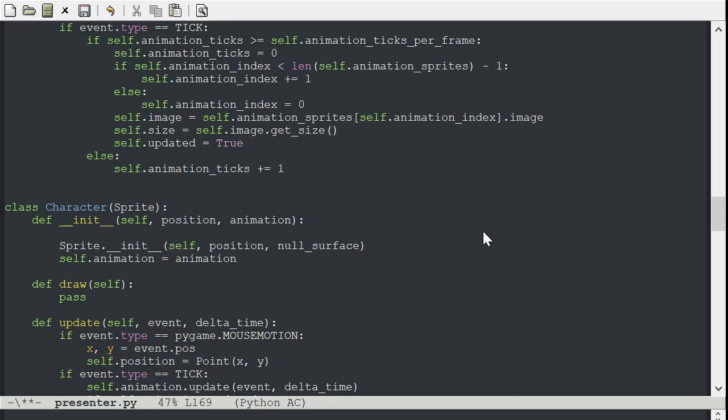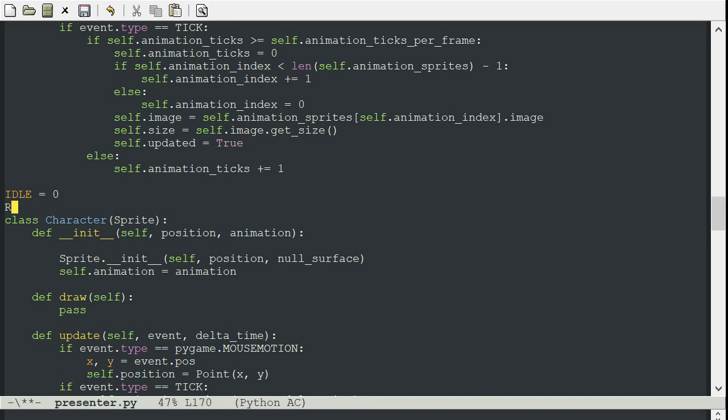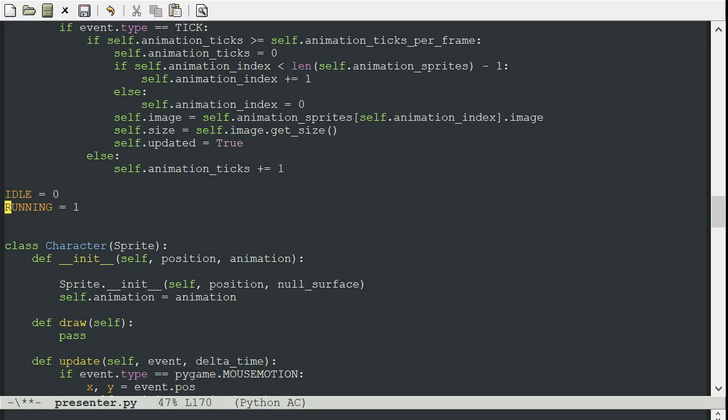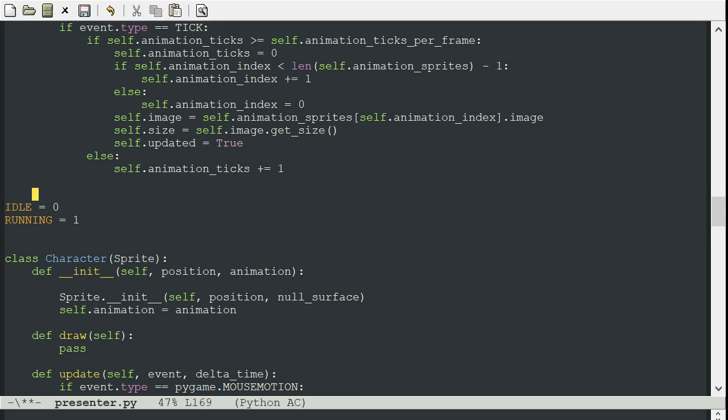What's the best way to do this? Well, let's just do it the easiest way first. If there comes a time where we need to update this, we can update it. The easiest way to do this is to define constants at the global level. So we'll do idle equals 0 and running equals 1. So these are walking, if it's walking.